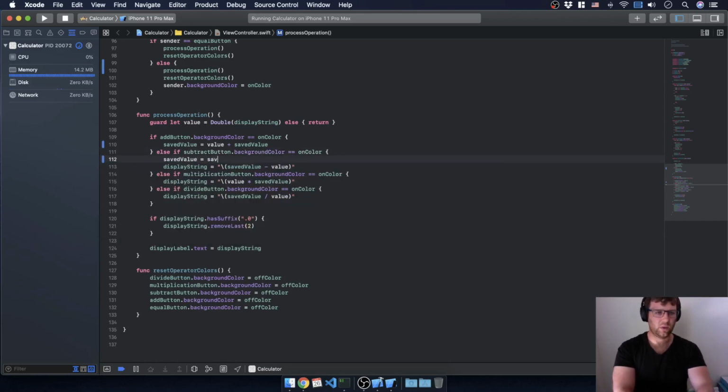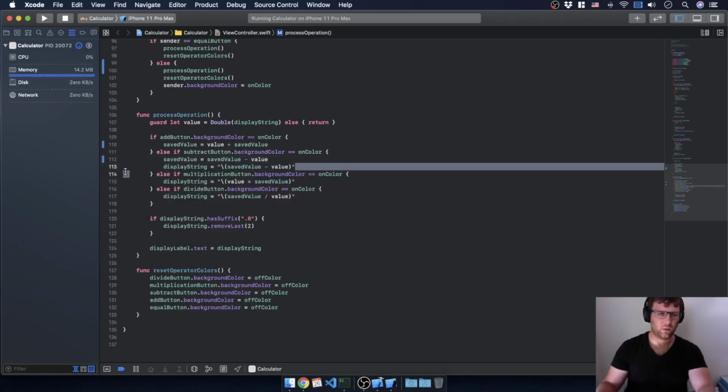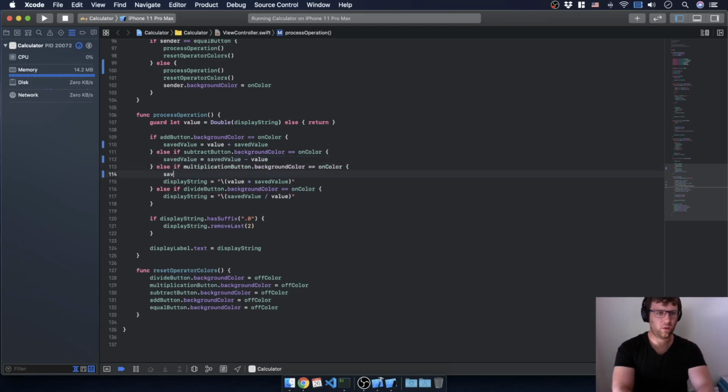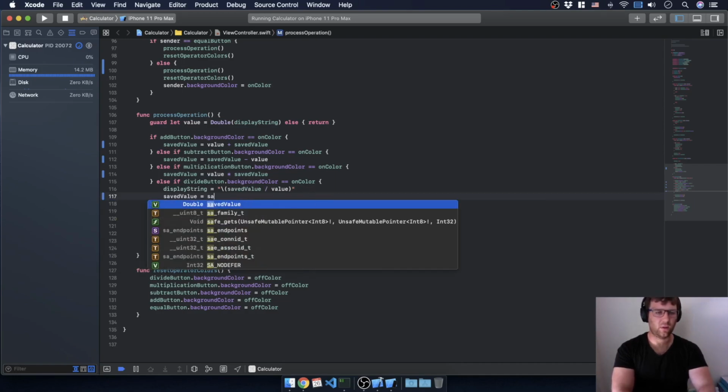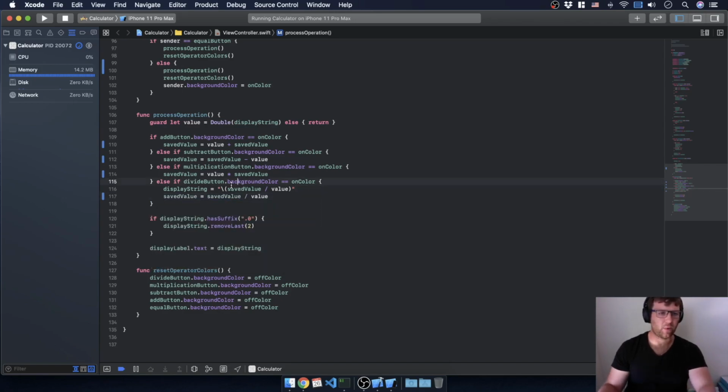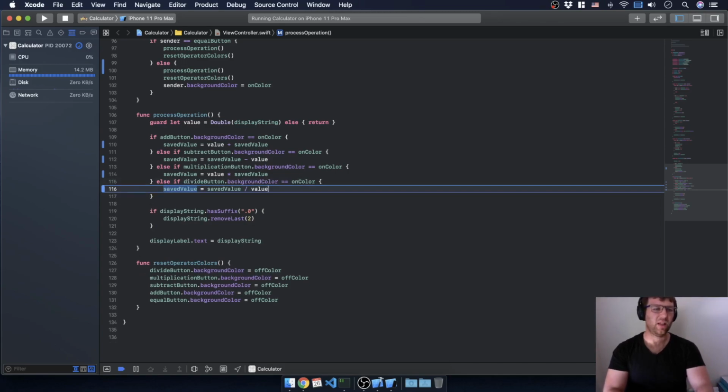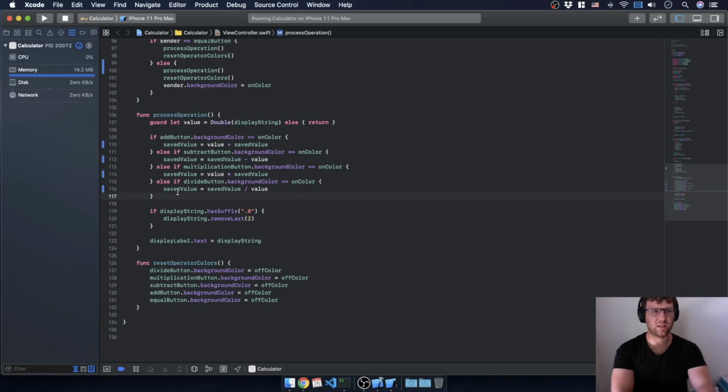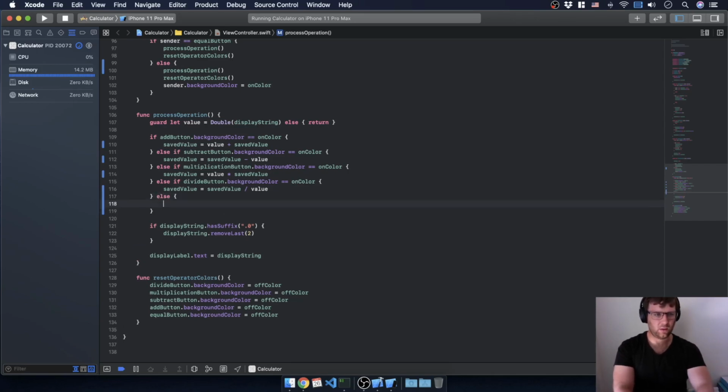Save value equals save value minus value. Save value equals value times save value. And save value equals save value divided by value. Just making sure those operators are happening in the exact same order. And then there is still that one last case where we didn't have any operator selected. So I'll just say else, and we'll just do what we had before. Basically, there's no operator selected, so whatever value is currently on screen, we're going to save that.